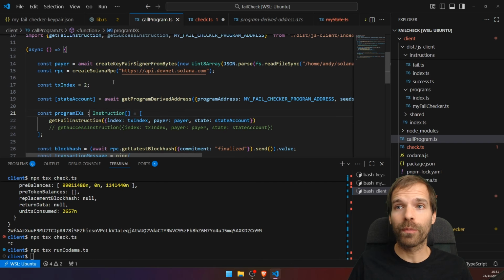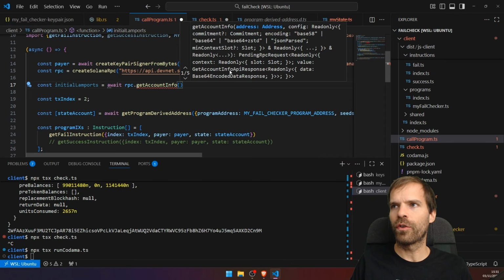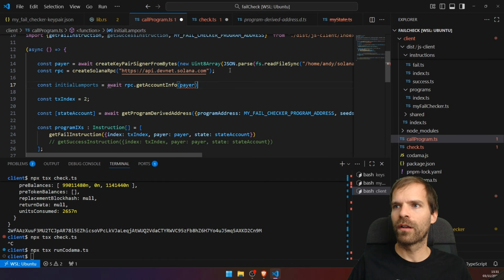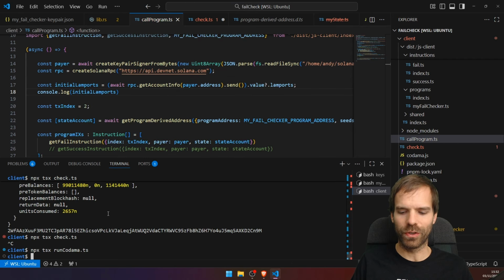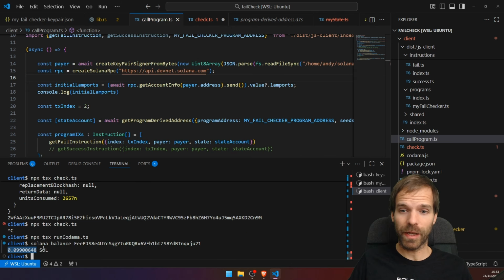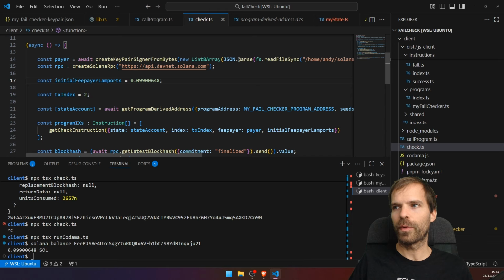So before we call the program, we want to do a get account info for my payer and read the Lamports, and then we can log those initial Lamports, or we can also say Solana balance for this guy. That's the balance, so that's what we take. So in our check, the initial fee payer Lamports is this, obviously in Lamports though, so like this.